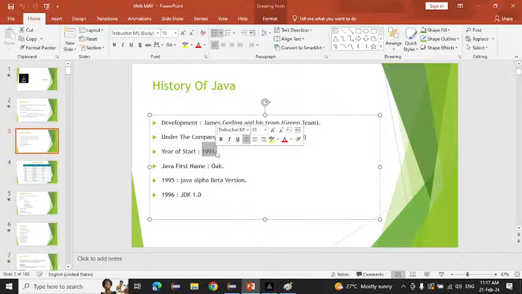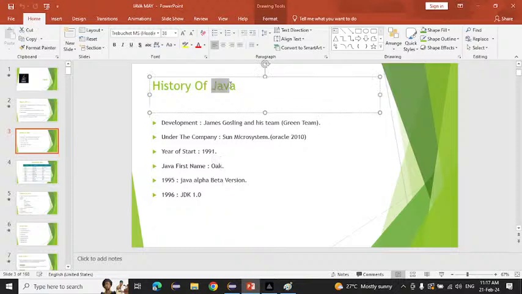After that, they converted that project into a language, and the first name they gave to this language was Oak. What is the first name of Java? Oak. Oak is a tree name. But now what is the name of our language? That is Java. Why did they change the name from Oak to Java?